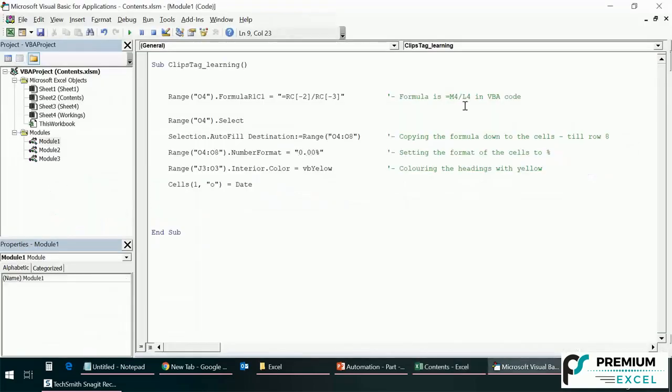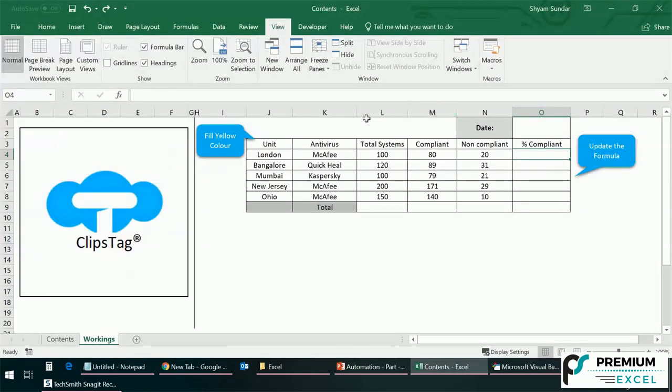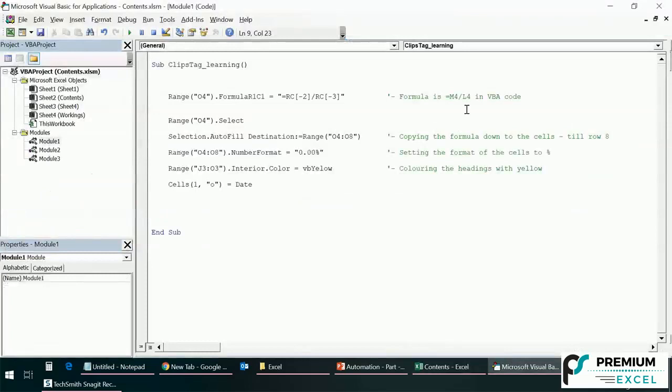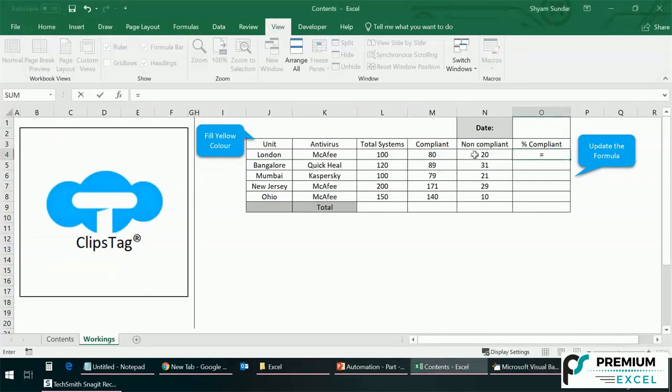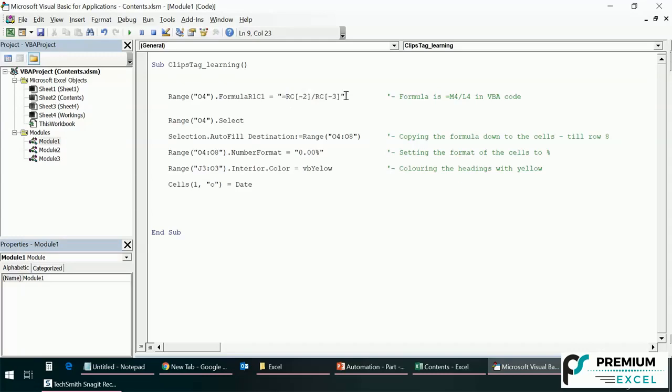So that's what I put, m divided by l. So that's what this code is coming up with. For example, I'll show you. If I do this, it does give you a percentage. Now if you're curious as to how I got this, it's very simple.